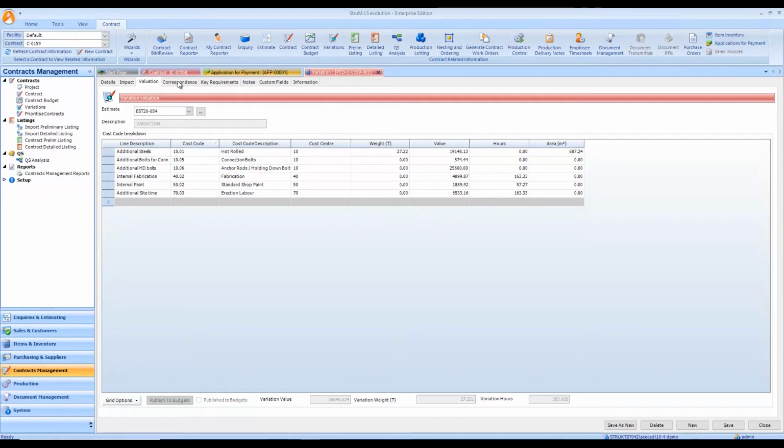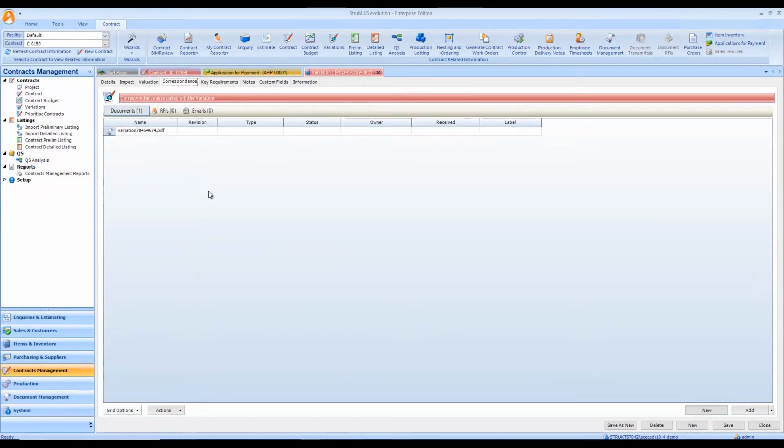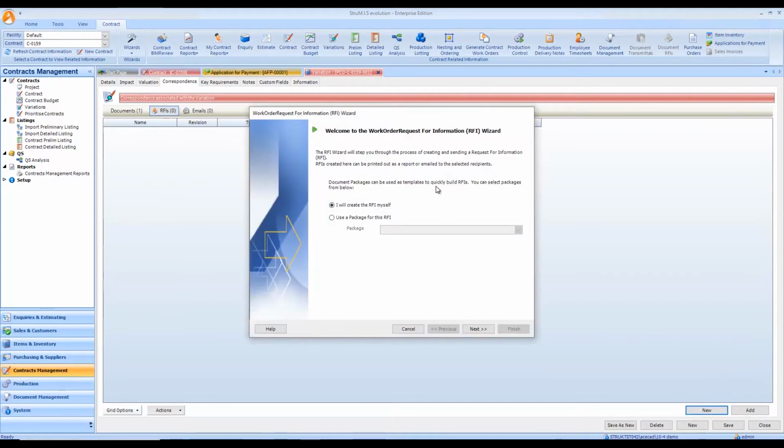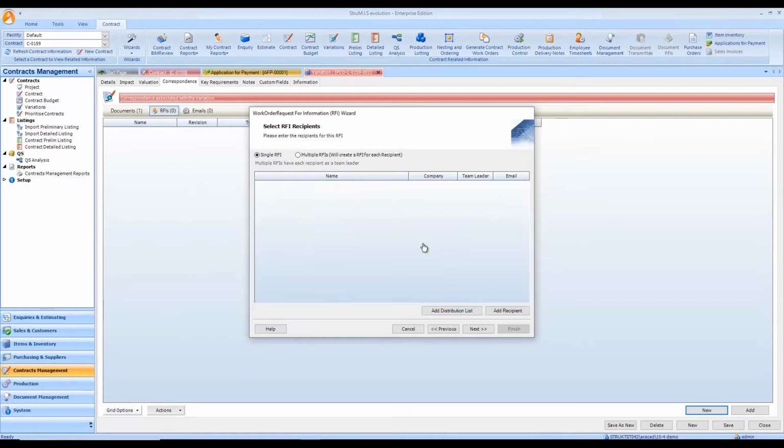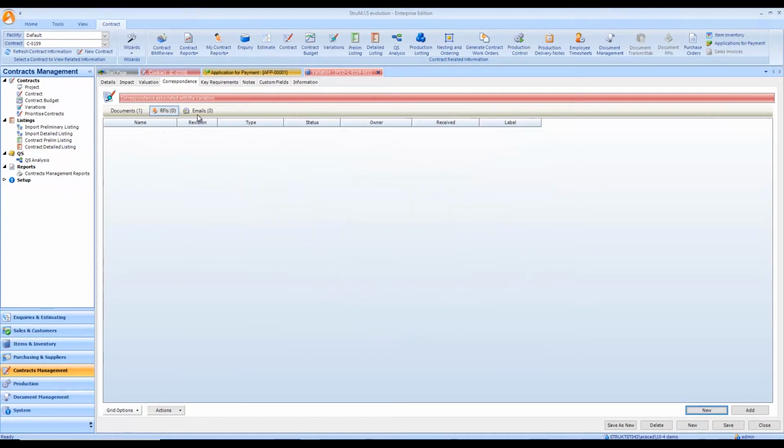So moving forward, we've got our correspondence tab in here now, where we can add in supporting documentation against this variation, as well as RFIs and emails. So if I was to add, let's say, an RFI into here, I could go new to create a new RFI for this, and then it opens up the RFI wizard where I could just follow it through. If I had a package created, I could use a package for this, or I could use the RFI generation wizard to create a new one. And of course, once completed, that lists in here. And on the emails tab, I can drag and drop my emails directly into here as well, as we have in other areas of the system.